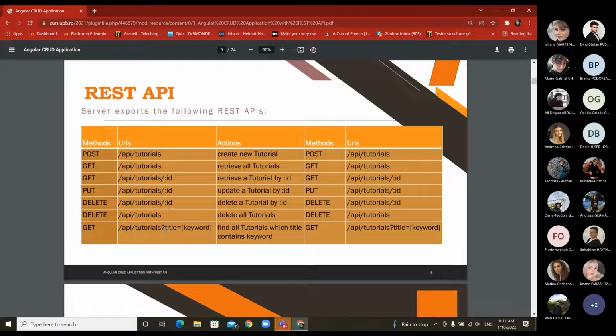And you can even do the get. So when you do the get, you will have the part where, for a certain tutorial, it will look through the whole list. It looks through all tutorials and it will retrieve the one that contains the title based on the values that you provide.